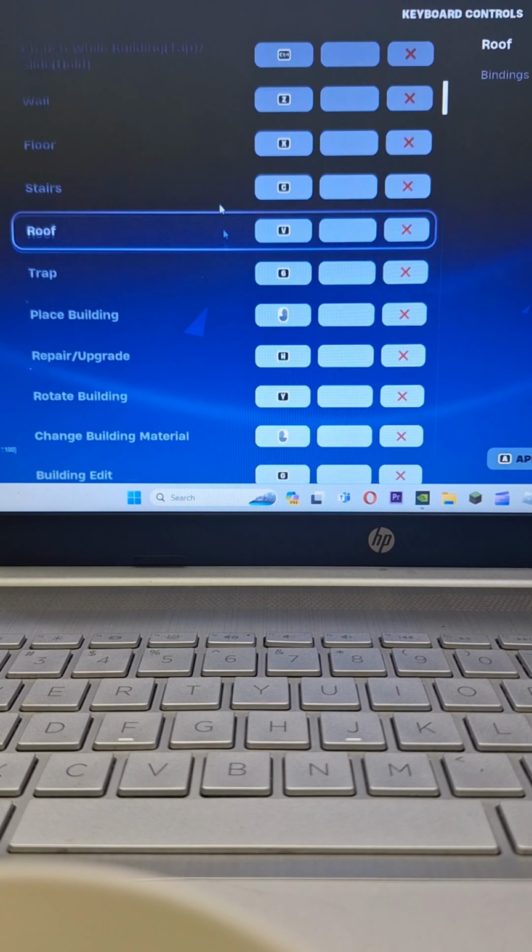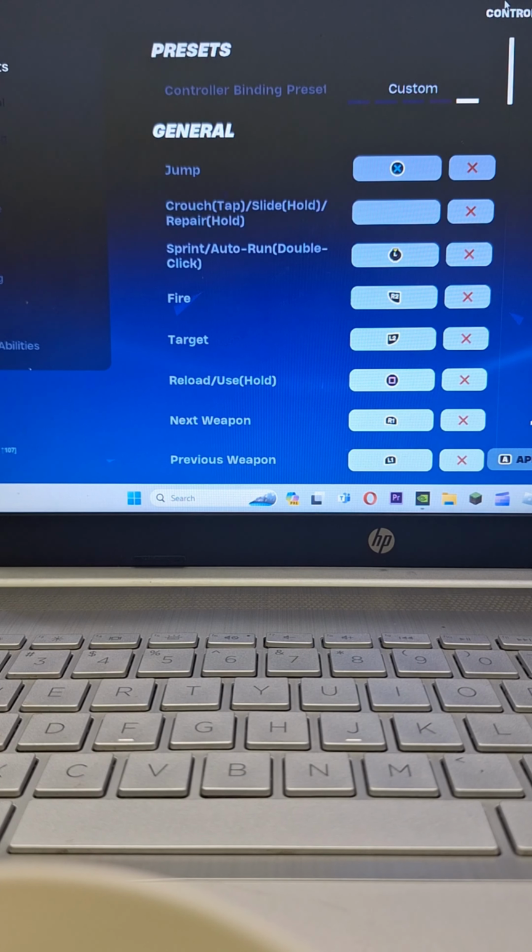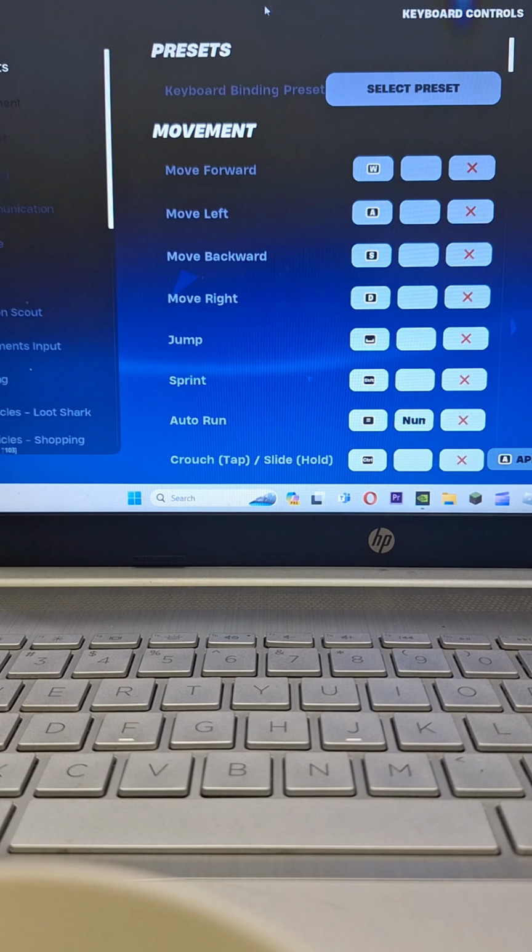Yeah, now these are the important settings. Now these two are controller settings, which I don't really use controller, so I don't know anything about these settings.